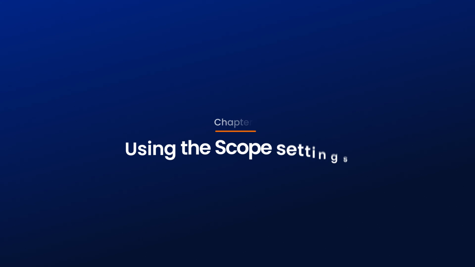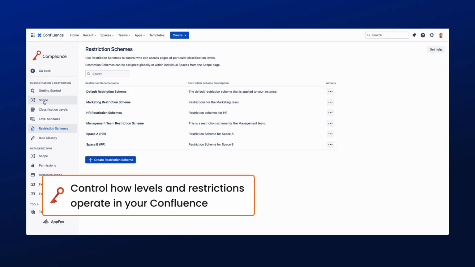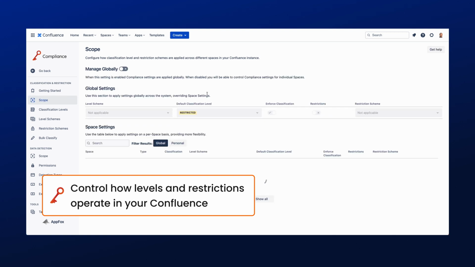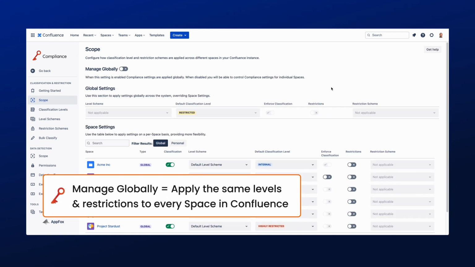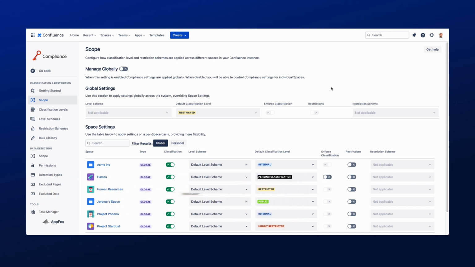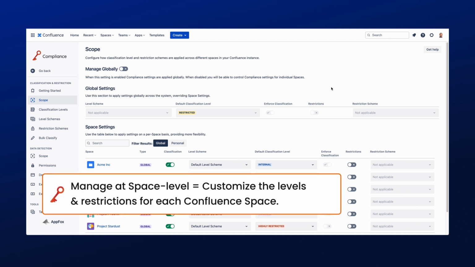Next up, we're going into the scope settings. This is where you can control how the data classification levels and the page access restrictions are applied across your entire Confluence site. Here you have two options. First, you can manage everything globally, which means you apply the same levels and restrictions across your entire Confluence instance and all of its spaces. Or you could take a more customized approach and manage levels and restrictions on a space-by-space basis.